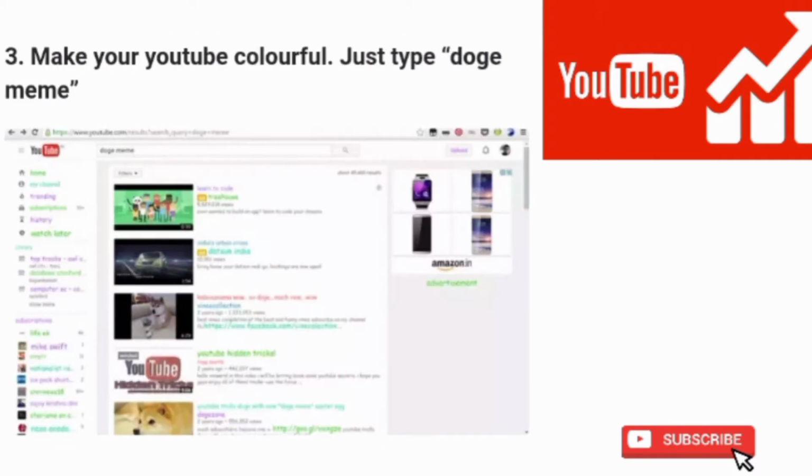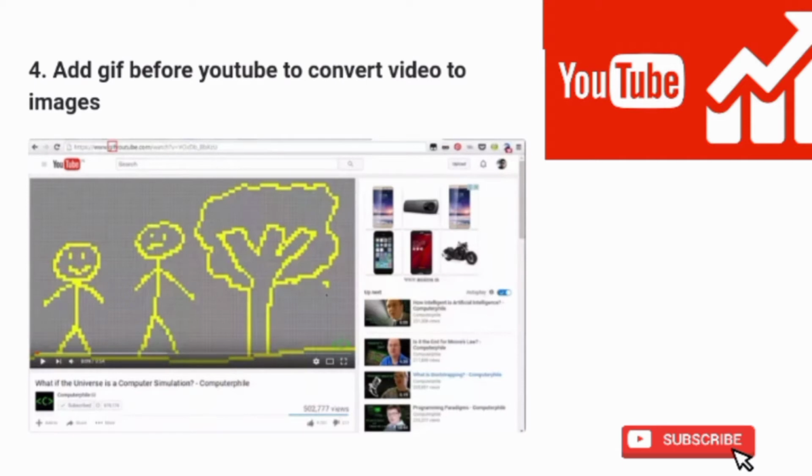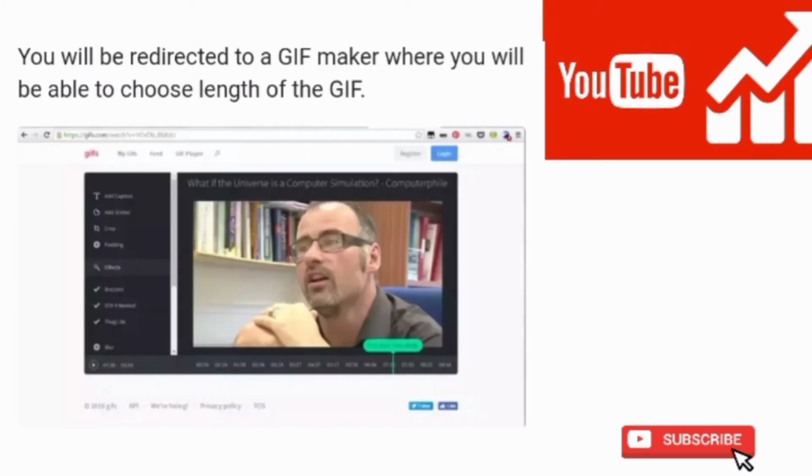3. Make your YouTube colorful. Just type "doge meme". 4. Add "GIF" before YouTube to convert video to images. You will be redirected to a GIF maker where you will be able to choose the length of the GIF.